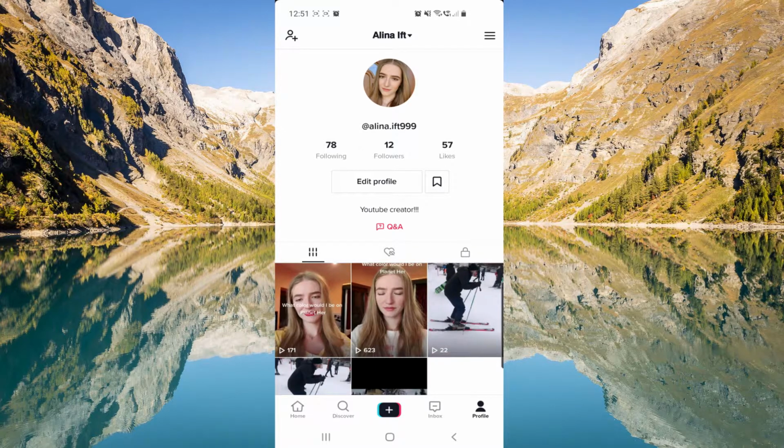So first of all, I want to show you that I have this feature and then I will tell you how to get it too.